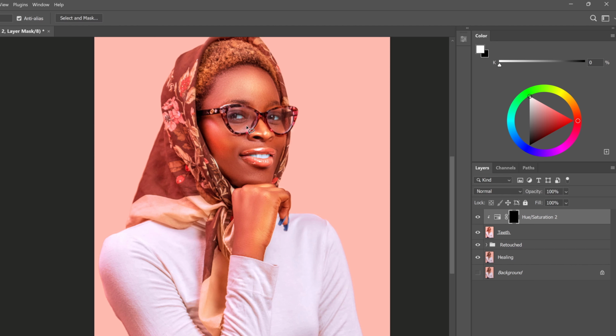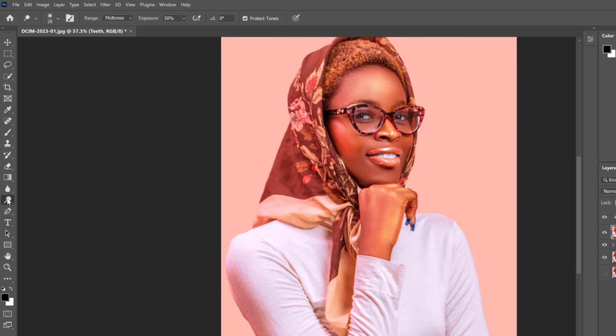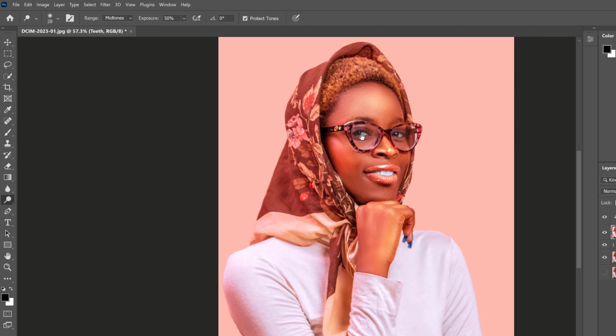Now to dodge the eyes, we are going to select the normal layer, and this is actually going to be destructive because I don't intend to come back and do some modifications to the image. But if you really want to be detailed, you can also work non-destructively. I'll select the layer from here, then I'll select the dodge and burn tool from here. This time I need the dodge tool. Midtones are chosen here. I'll zoom to the eyes.